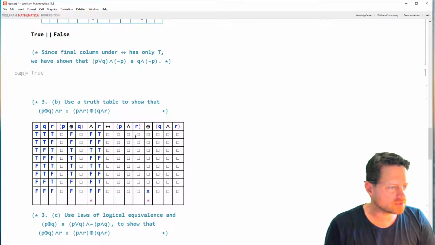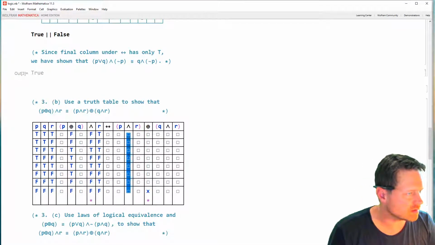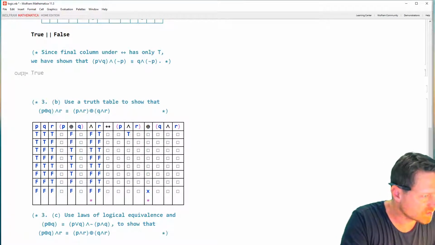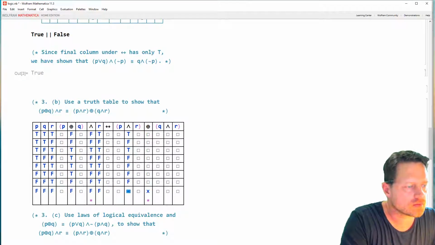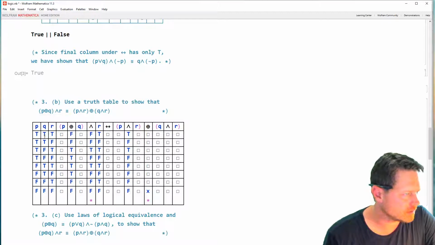All right, but now we'll do the P and R, so this column right here. So P and R. That's an and. So let's identify where it's true. So the first one, and then the third one, and I think that's it. So the false goes everywhere else. Okay, great. Now let's do Q and R.